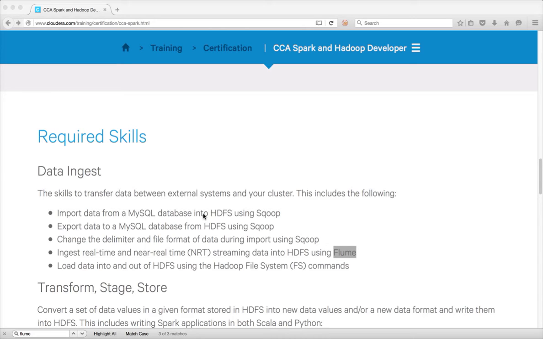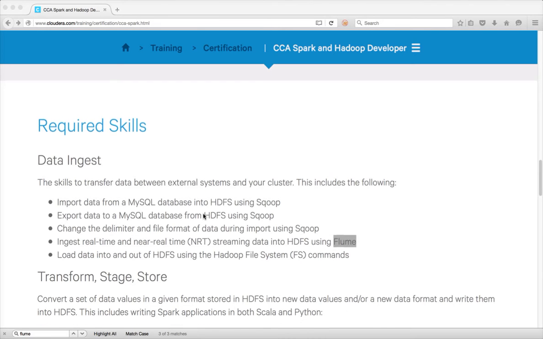For that, we need to first understand the Flume architecture. We should understand how to configure Flume to get data into HDFS in real time or near real time, and also we should understand the shortcomings and how we can work around those shortcomings while ingesting data in real time or near real time.